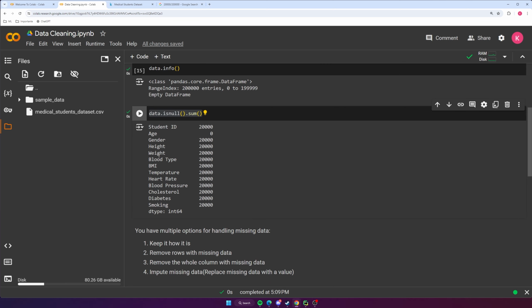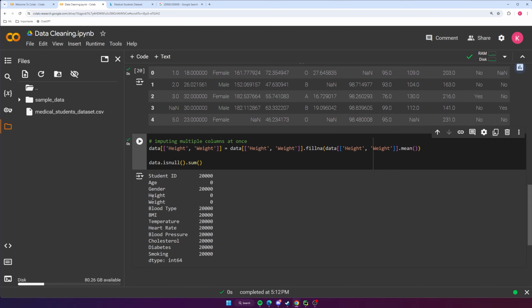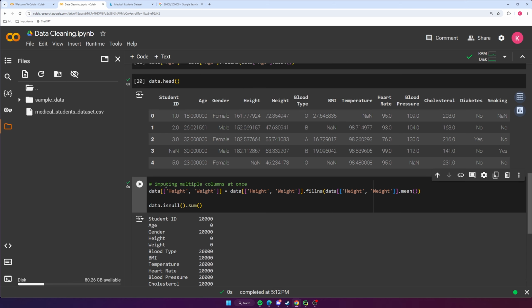So currently height and weight has 20,000 missing values per column. Let's run this now. And look at that. So now for height and weight, we have 0 missing values because we have calculated the mean for both of those columns and replaced them. So this is imputing multiple columns at once using data frames.